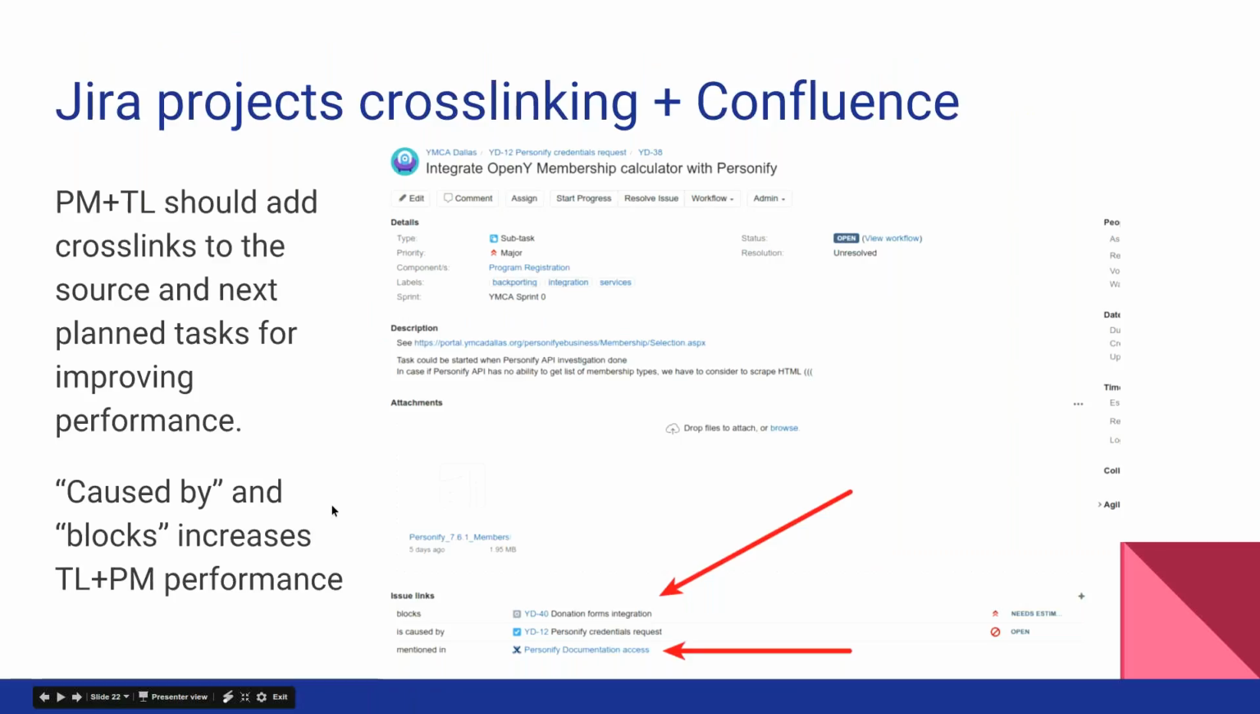We also use cross-linking in our tasks. The best practice shows that when you put the caused by and blocks links for every task as a team lead, it helps a lot for project managers to understand the status of the project, the status of a specific epic, and what should be done for approaching some specific task. This is something that we can leverage to Workfront as well.